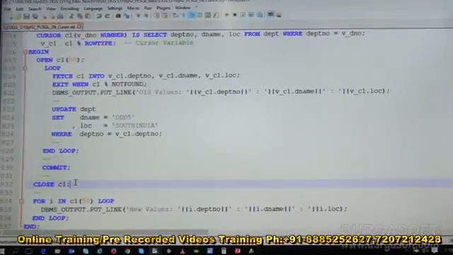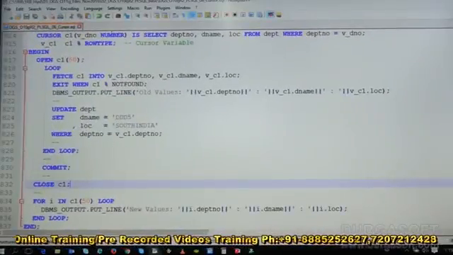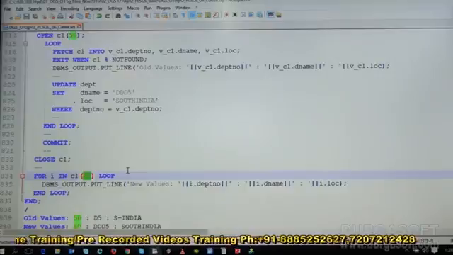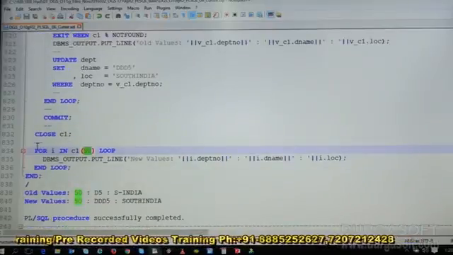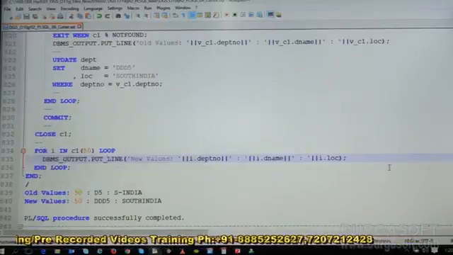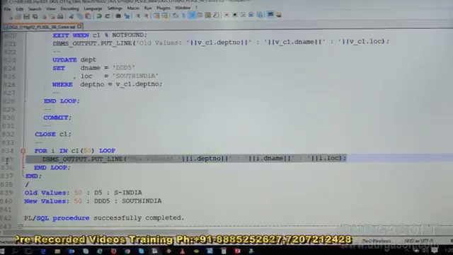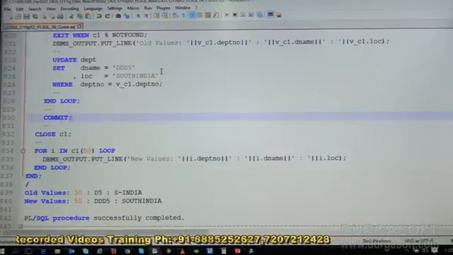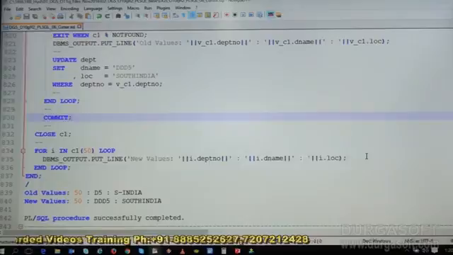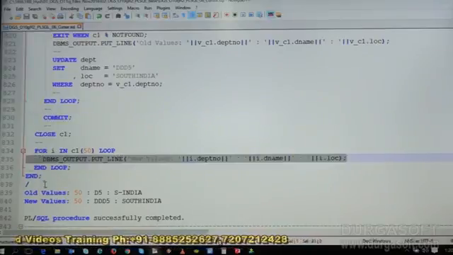After that, closing the cursor. Again we are opening the cursor for department 50. Now we are using a cursor FOR loop, displaying the data because it is already updated and committed. The updated data is what we wanted to see.